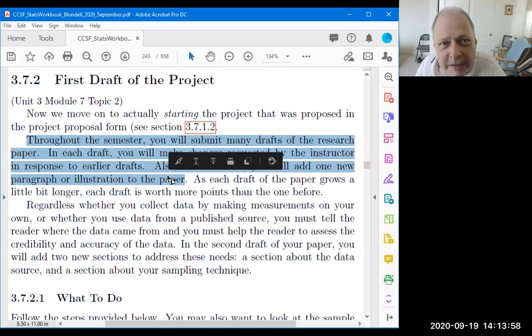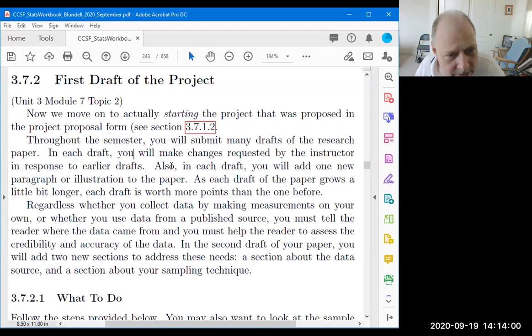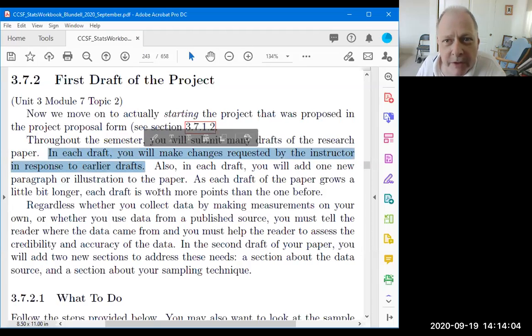Every time you submit a new draft, what you'll do is make the corrections from the previous draft, and then you'll add one or two new paragraphs each time you do a new draft. So you'll do your writing in a Word file, and each draft will just get a little bit longer, but you print it out as a PDF to hand in each draft.